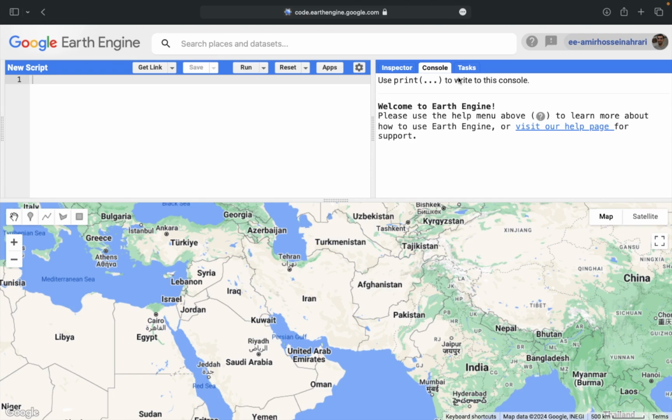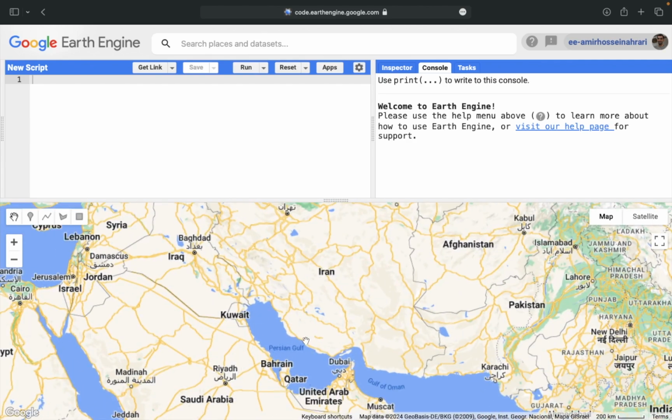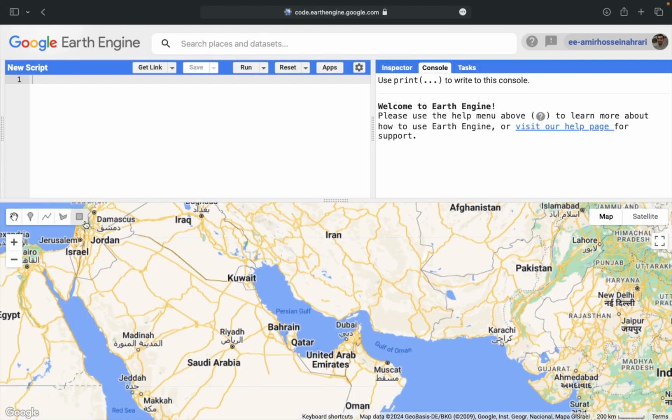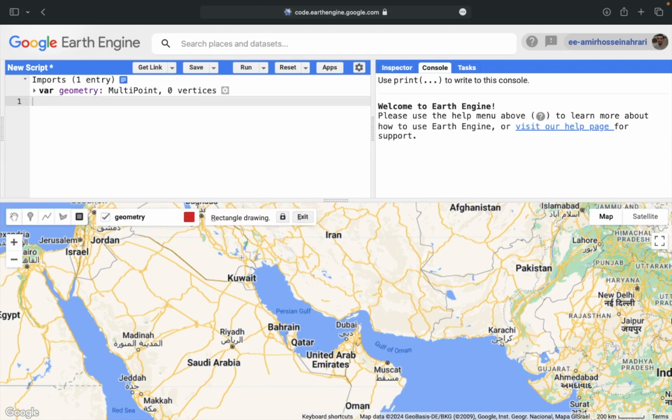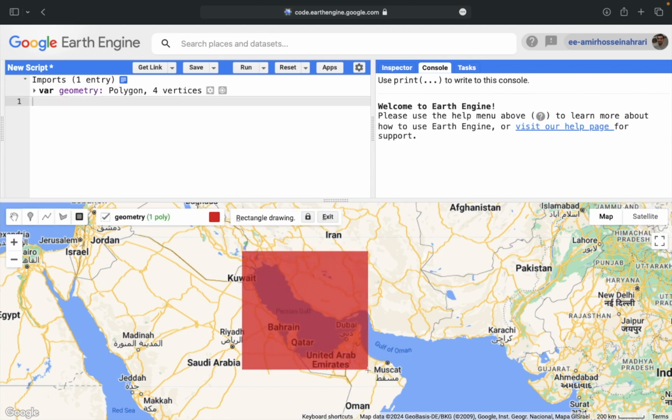First of all, we need to identify the region of interest. And as we are working on water-related parameters, we need to select a region that is sea surface, ocean, or a big lake, or something like that. For example, I'm going to focus on the Persian Gulf in the south of my country, Iran, using the drawing or rectangle tools available here. The Persian Gulf is selected by the rectangle, just like that.